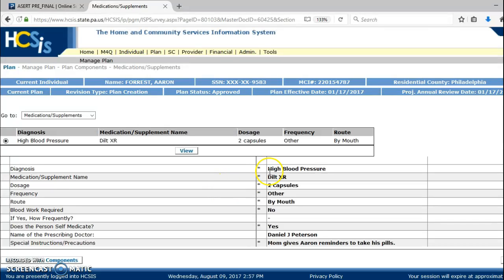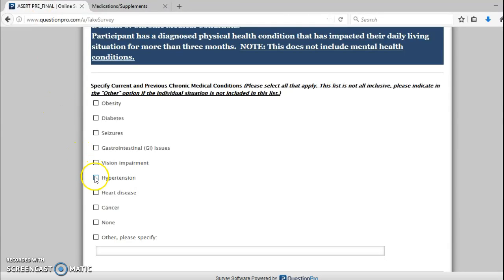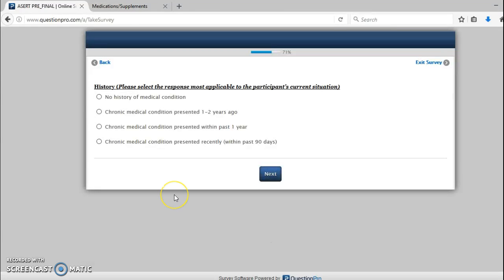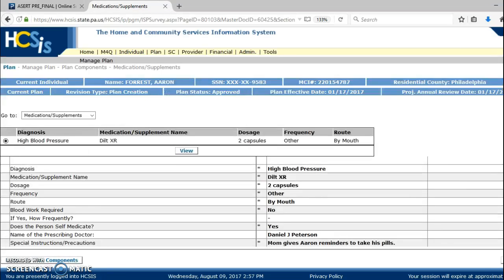You're going to look and see what medical information is listed. High blood pressure is his diagnosis, so he has hypertension. So we can come back here and we can select hypertension. Scroll down to the bottom of the screen and click next. Because he has hypertension, you're going to figure out if his hypertension is being treated. Per his plan, he's taking his blood pressure medication daily. Mom gives Aaron reminders to take his pills, takes them by mouth, so he is dealing with this and it's under control at this point.